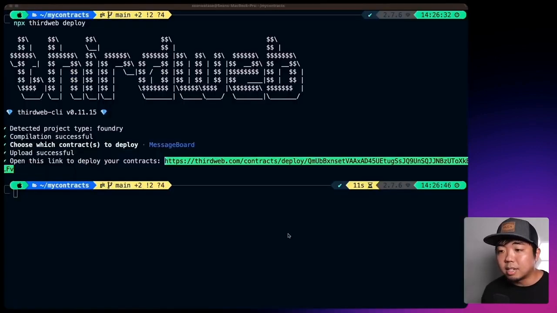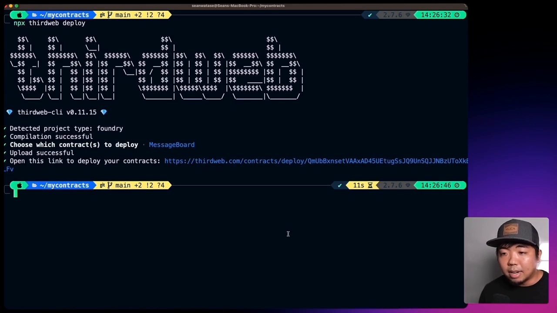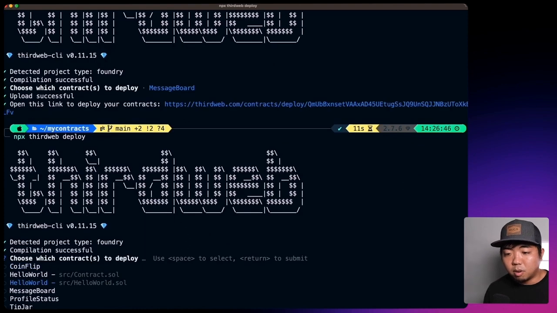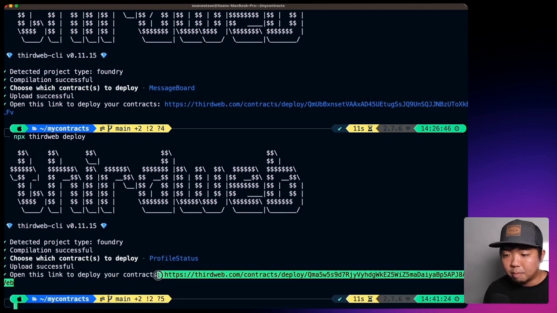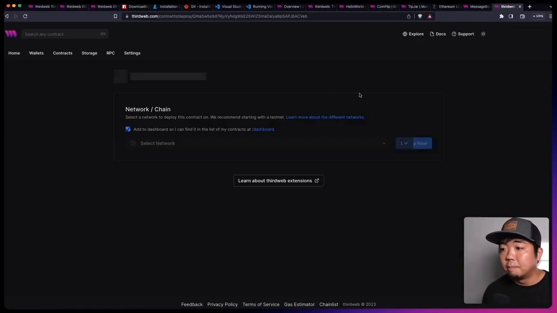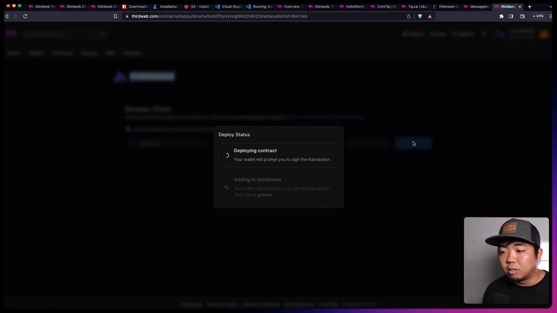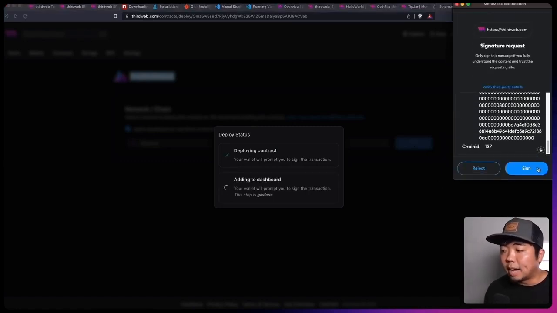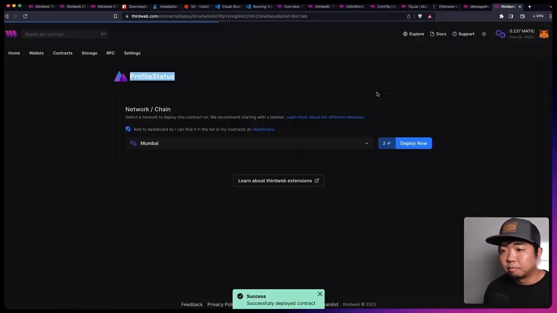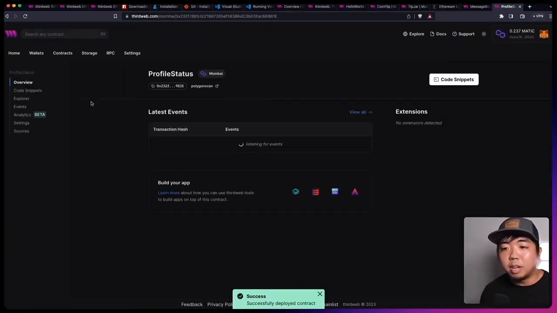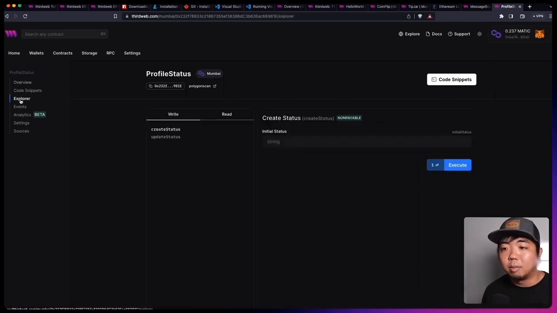So what we'll do here is come back to our command line. We will run npx thirdweb deploy once again. We'll look for our profile status, hit space, and then enter to deploy. We'll copy our URL here, paste it in our browser. And now we have our profile status contract, and we can deploy that to the Mumbai testnet. We'll then sign the transaction to add it to our dashboard. And once it has been successfully deployed, we'll head over to the Explorer tab once again.